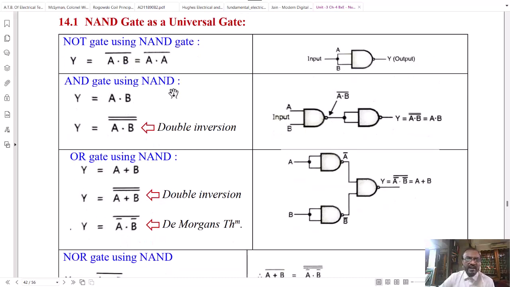Now, how to implement an AND gate using NAND? The AND gate is represented by the expression Y equal to A and B. And the NAND gate is NOT AND. So we will invert the NOT-AND output again to get AND. So we take double inversion here. When you take double inversion, or double complement, the expression remains the same. Therefore Y is equal to A dot B; the complement of the complement is the same as A dot B.